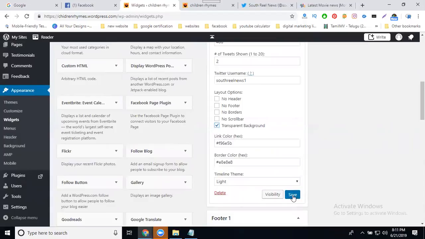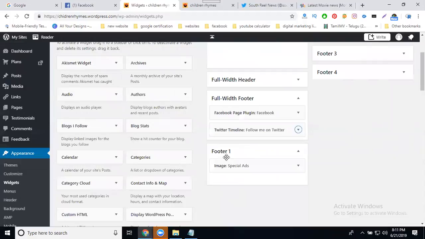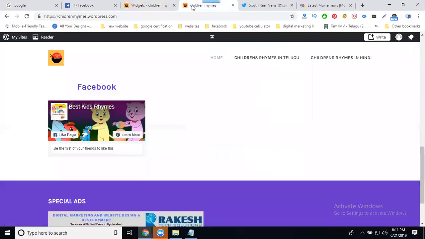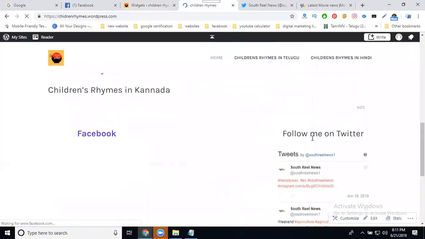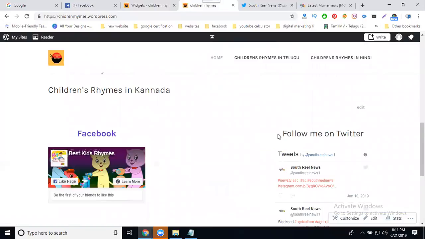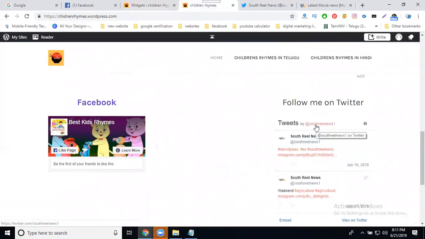So finally, save. Click done. Now you can check your website. Refresh. Done. Follow me on Twitter. So finally, when you click, it goes into your Twitter profile.